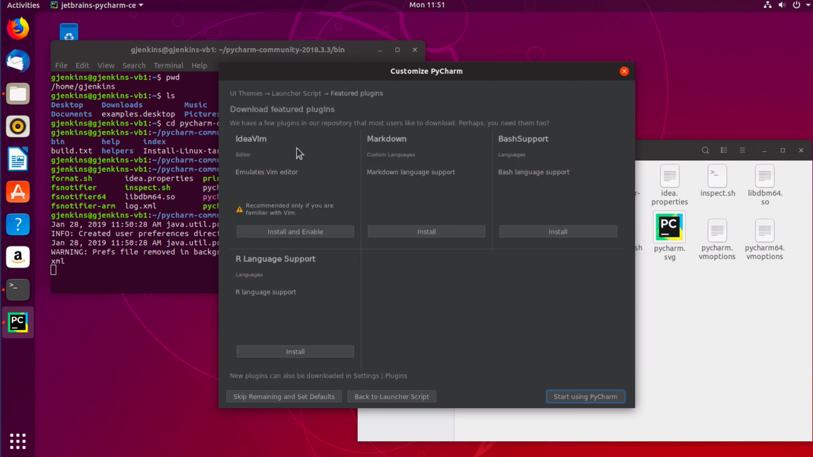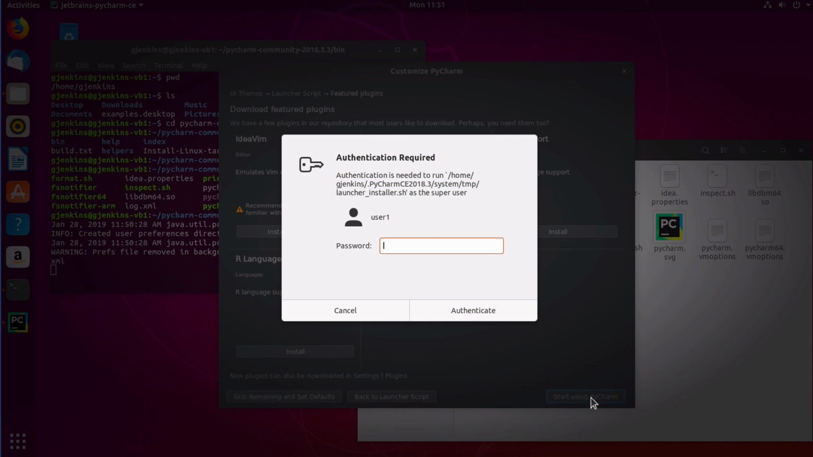These are some plugins you can use. There's a plugin to use Vim editing, so if you use Vim already, you could play with that. You can always install these later. Markdown and Bash support give you support for those two languages. At this point, it needs your security code for your root.